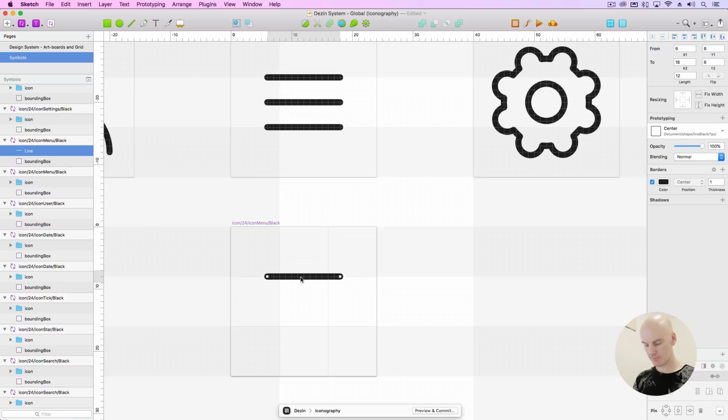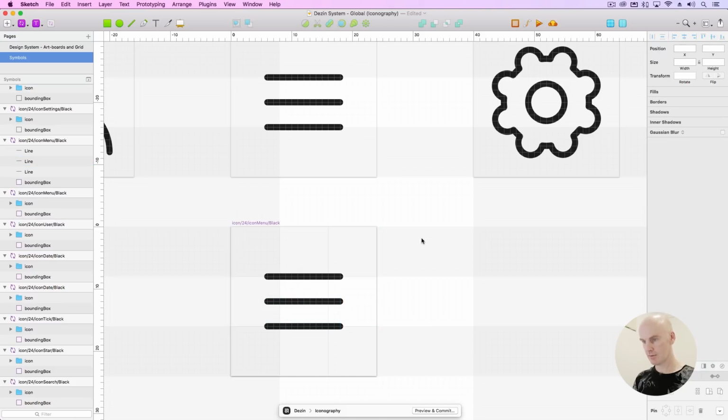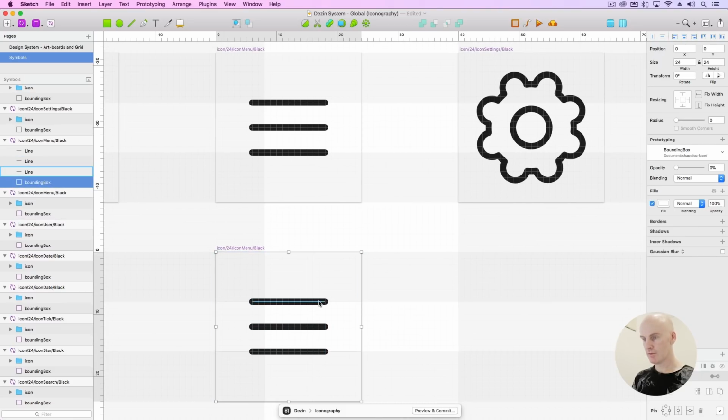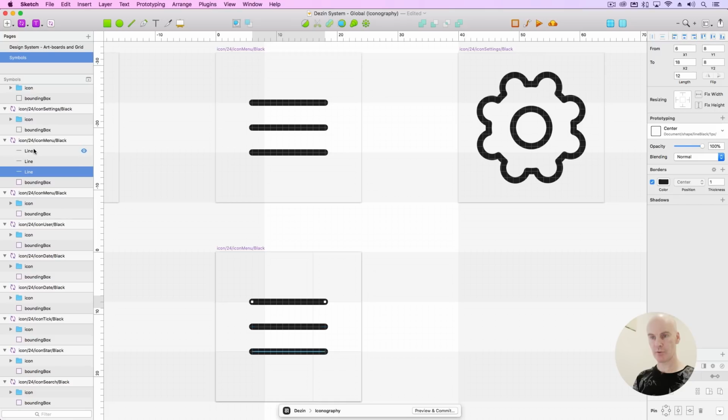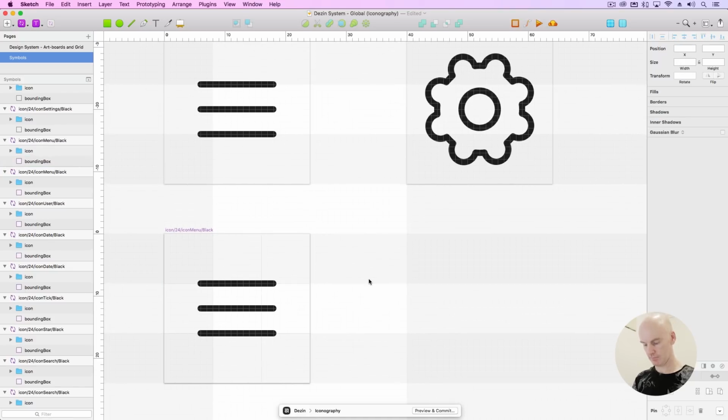That looks about right. Alt, Shift, drag down to duplicate it and then do that again. And that looks about right. I'm going to group those. Add icon as the name of the folder.